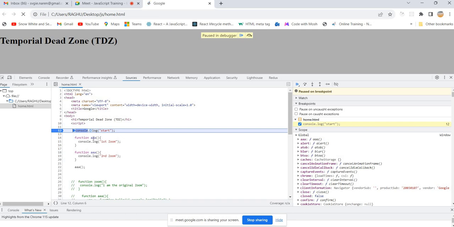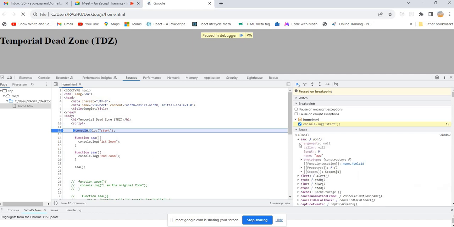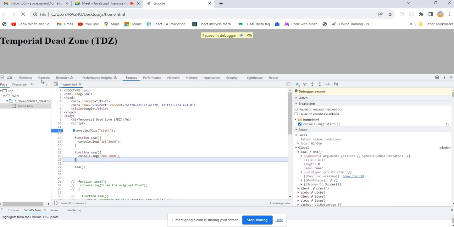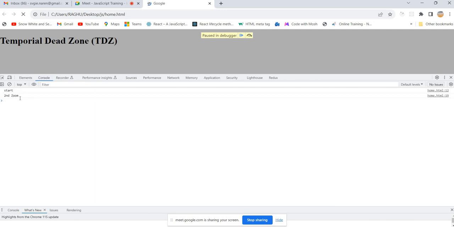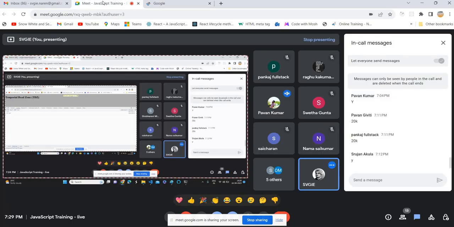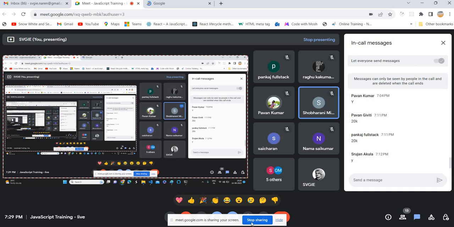Because memory allocation is already completed for this A and this AAA, just tell me what will be there in this AAA? Whether it will be the first zoom or the second zoom? Second zoom. So you've just executed; we'll find out the answer. Second zoom, right? So the latest one. If you do those kinds of things, it will take the latest one. Okay, fine. Understood or not, everyone? Yes, sir. Very good.